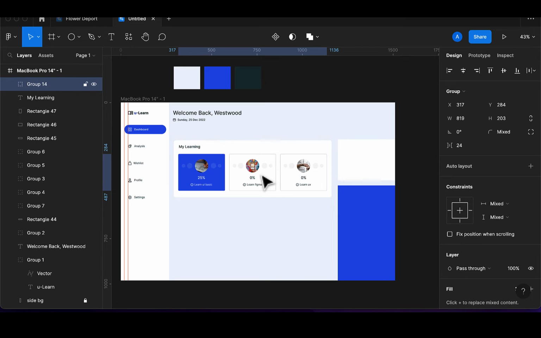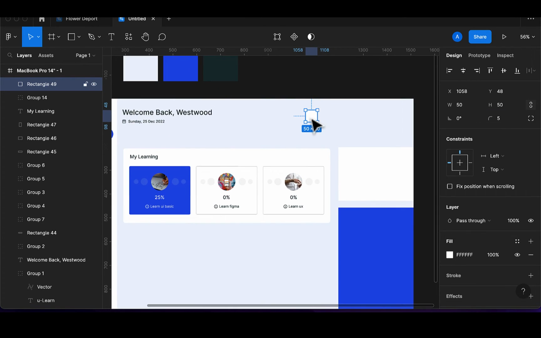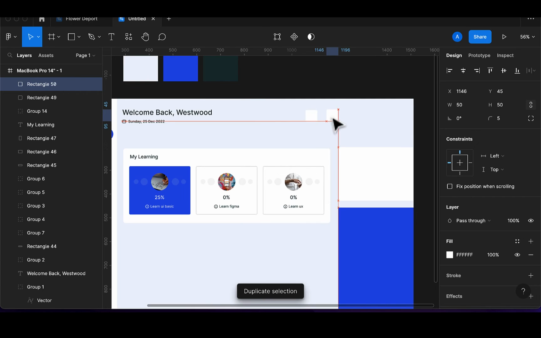So the next thing I want to add here is some icons. I'll create a rectangle. I'll just drag that with Shift and lock this, making sure it is 50 by 50. Then I'll make sure they align with this here. I'll make sure that the color is white and the border radius is 5. I'm going to duplicate this again, Ctrl D. That's for the two. This will be for my search and then my notification.